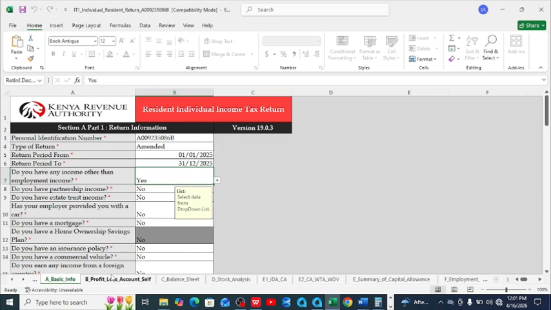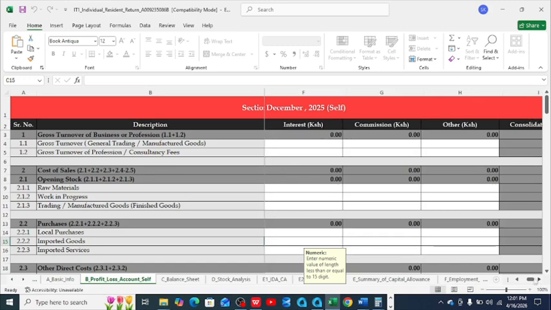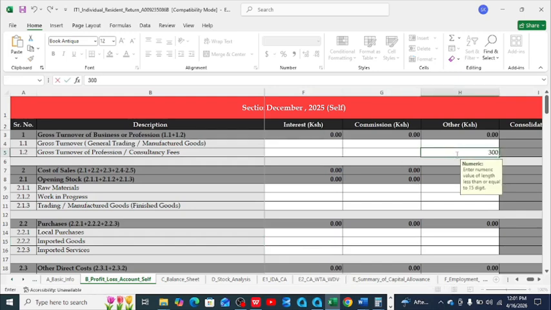After selecting yes, there are some additional sheets which will be added here. You need to input the amount which you acquired from KNEC, the income which was paid from KNEC. So that is the gross turnover of professional consultancy fee. You can come here and enter it as others. Maybe it was an amount of 30,000.